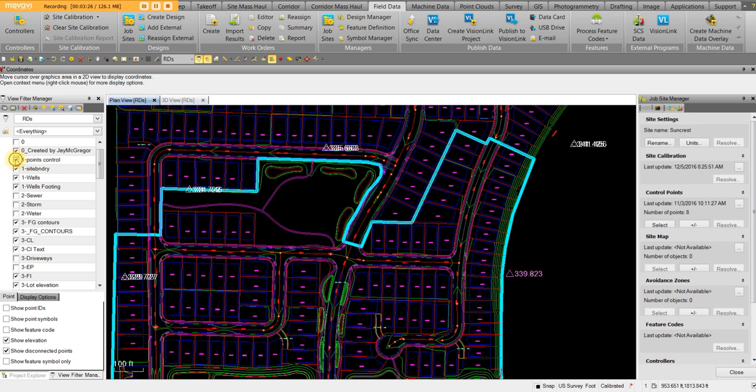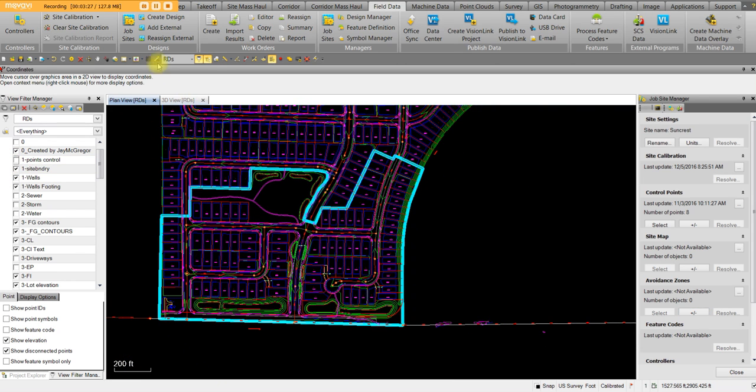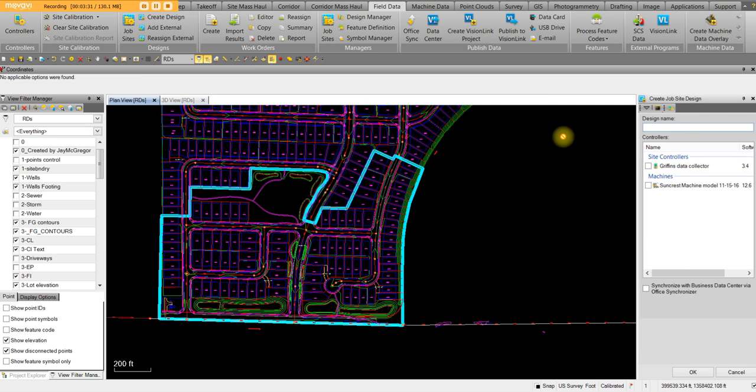Now we want to create a design. And now you can have several designs for one project. I always have different designs for my data collectors than I would for my machine, because data collectors, you can handle a lot more information. You can deselect and select lines, and the ground guy generally needs more information than, say, the machine guy.